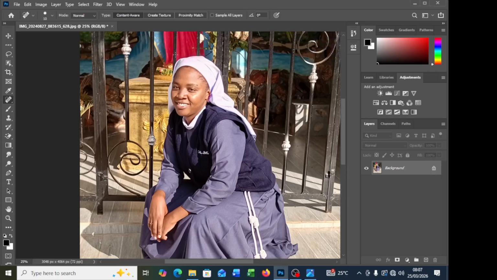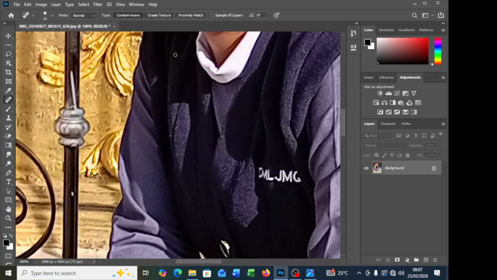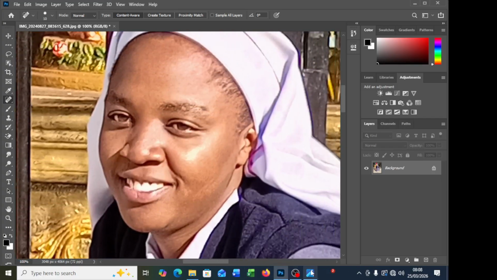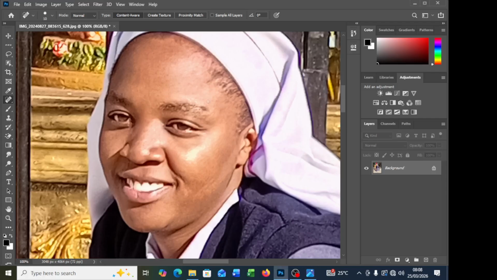So this was the before, and this is the after. This is now in Photoshop. I'm just doing this to have a comparison. So between this and that, you can comment that this one is better, or maybe the other one was better, and then you proceed.